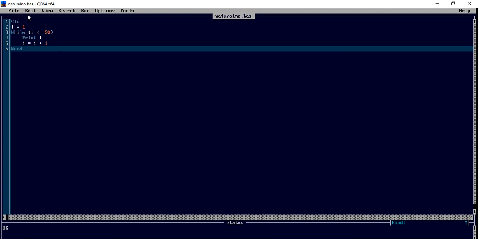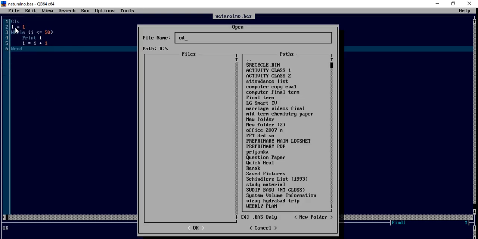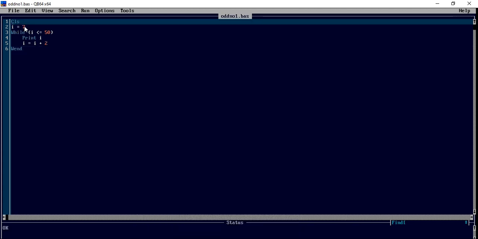Okay, I have given the name odd number 1 .bas. Yes. So I have started the loop. The initialization value of I is 7. Then the condition is I less than or equal to 50, as I have to print till 50. Then print I, and then I equal to I plus 2. Why I equal to I plus 2? Because I have to print 7 then 9.